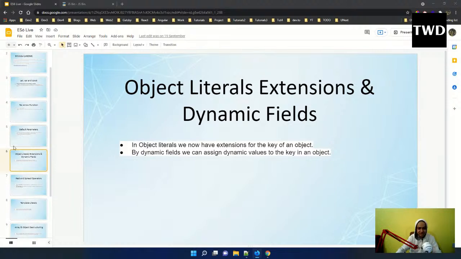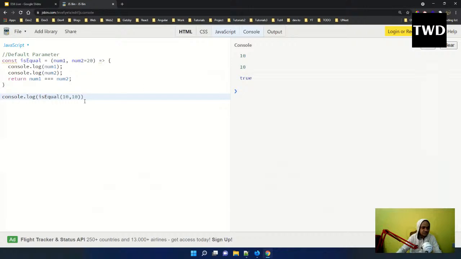Okay, so where we were? Yeah, we were on object literal extensions and dynamic field. So in object literals, we now have extension for key of an object. We will see what it is. It is better to explain it with an example because it is very difficult to understand with this theory part. Anyway, I don't like theory much. Let me comment this out or else it will keep on firing. Now we will look into object literal extensions. So what is object literal extension?